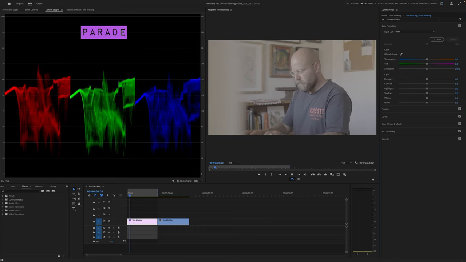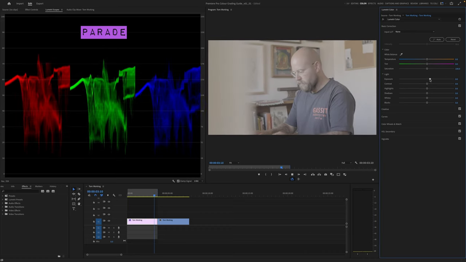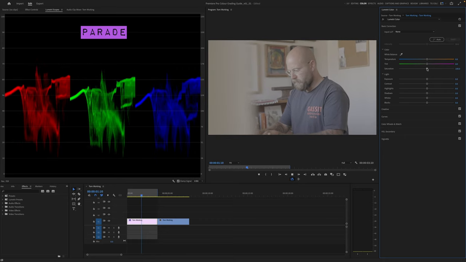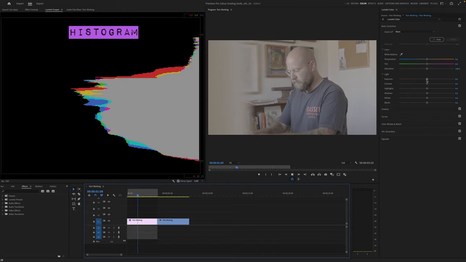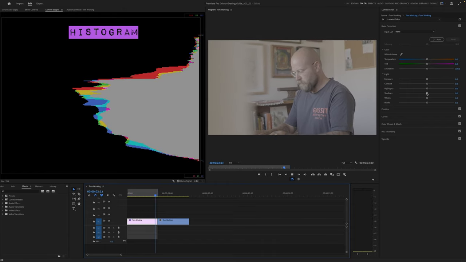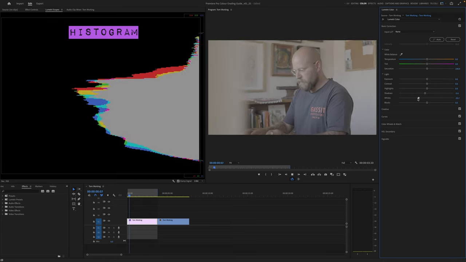The parade scope is similar to the waveform monitor, but it separates the red, green, and blue channels and it displays them in separate graphs. This allows for more precise color correction and balancing. The histogram is a graphic representation of the tonal values of your image, so it plots the darker tones on the left, the midtones in the middle, and the highlights on the right.